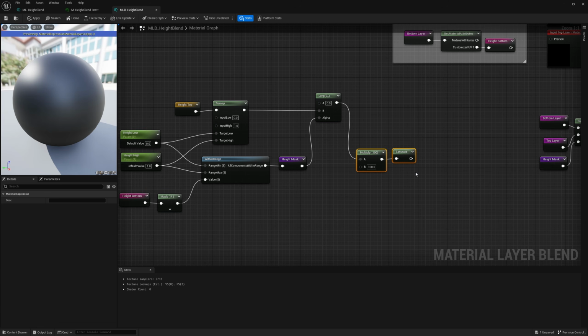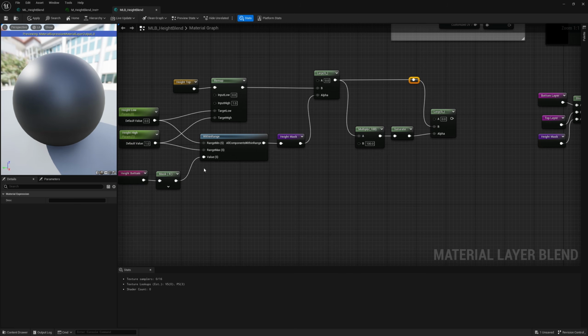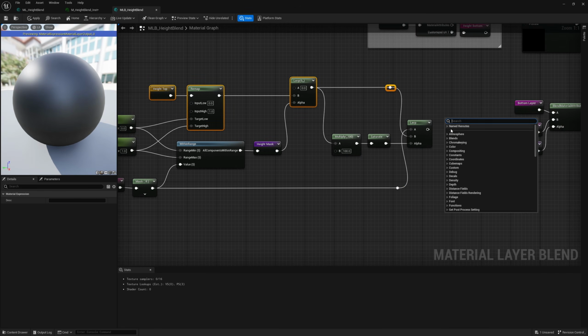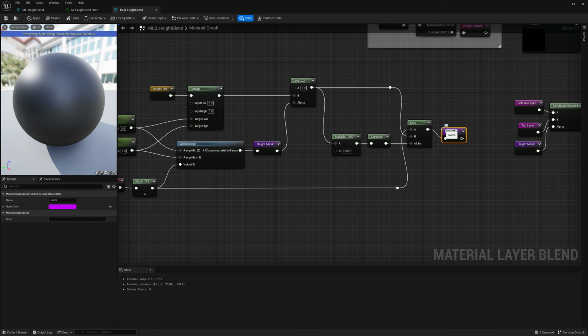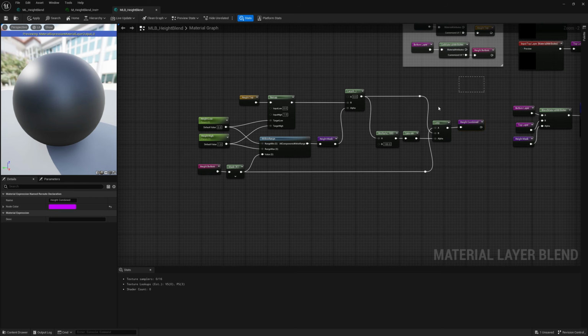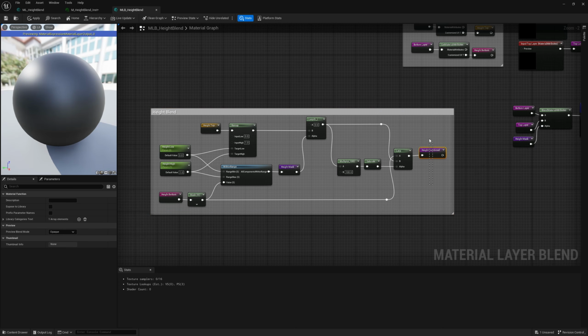So it's multiplied by 100. And then once again, it is lerped. So we're using this as our alpha, and then our B channel comes from here, and our A channel comes all the way from our height bottom. So we can do something like this. And here we can go ahead and use our named reroute and call this height blend. So now let's go ahead and just take this, comment it, call it height blend. And now we have our node, but we need to push this through into the next section.